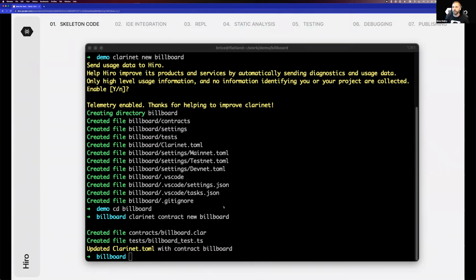And then we can also do the same thing when we're creating a new contract inside of that project. It creates a Clarity file and a unit test file. So that's kind of step one, getting started.